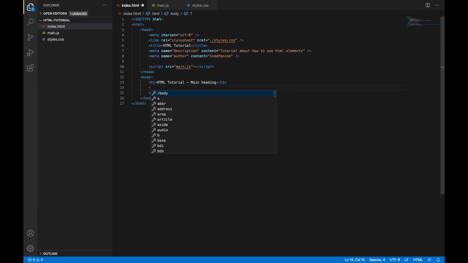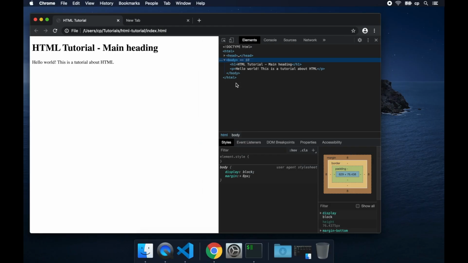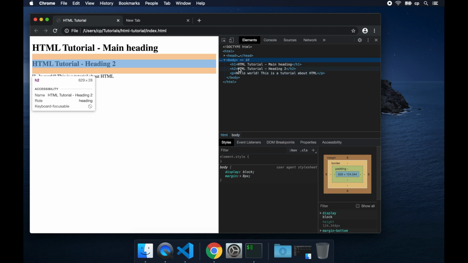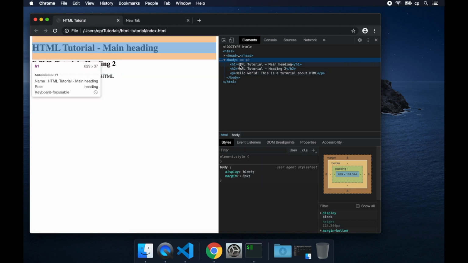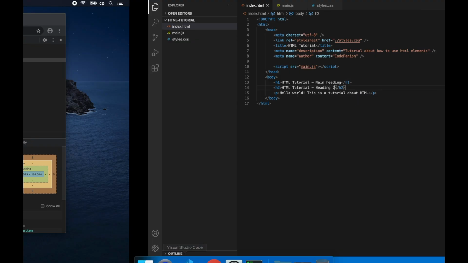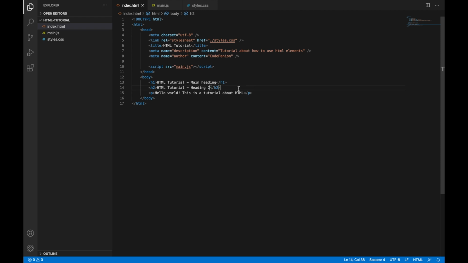Let's create h2 element. It also has an opening and closing tags, and just put some text inside. So you can see that the font size of h2 element is slightly smaller than h1 element, and it's also bigger than the paragraph. Let's create other heading elements.